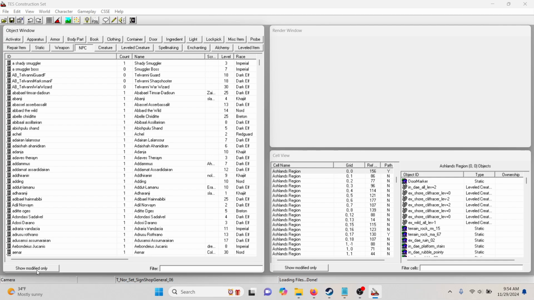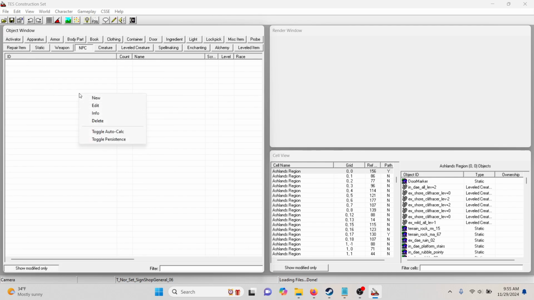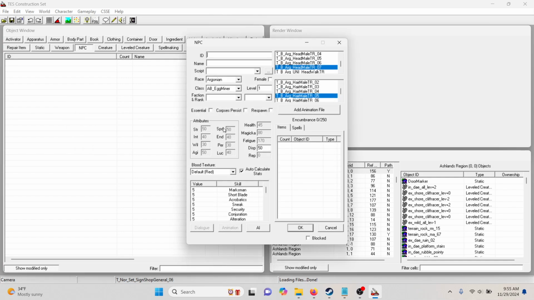I like to do show modified only. Otherwise all of the NPCs show up in the game, and that is a little much for me. That's so many NPCs. So I do show modified only. We're going to click new.